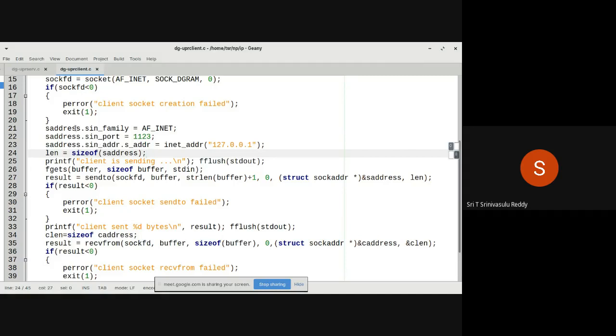And after this, what? The size of the structure must be known. So you are taking sizeof(s_address) and placing it into LEN. And then the client is sending some messages, so that we can understand whether everything is working or not. So the client is sending some request. After that, to be on the safe side, we are using fflush(stdout). This is not required, but even if you keep it, it's okay.